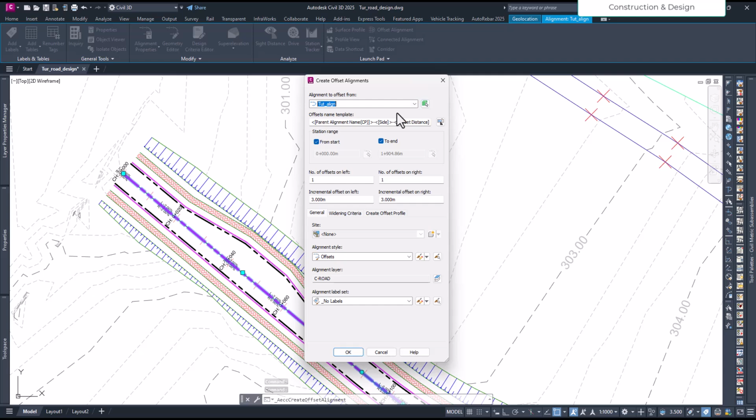If you haven't selected the proper alignment, you can choose another one, and the name is defined here. You can change it, but I will keep it like that. For the station range, you can select from beginning to end, or just type in from where to where. If I want just from 20 meters, I type 20, and for the end maybe 80. Or I can select it and it will change back to the old one. I will just put 80.